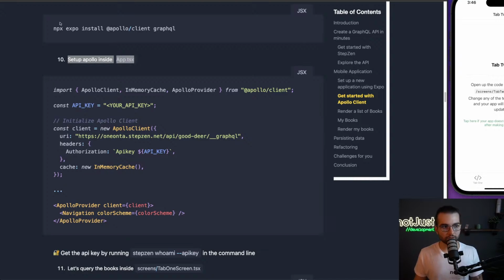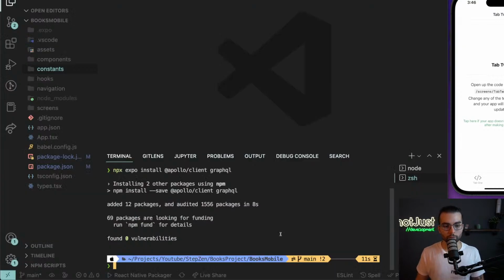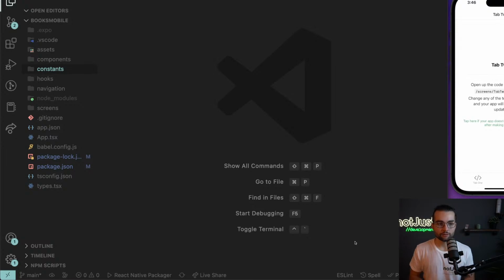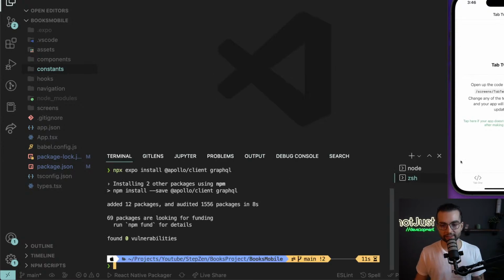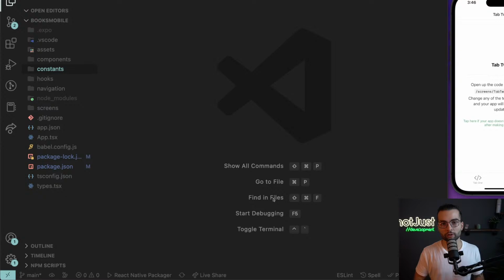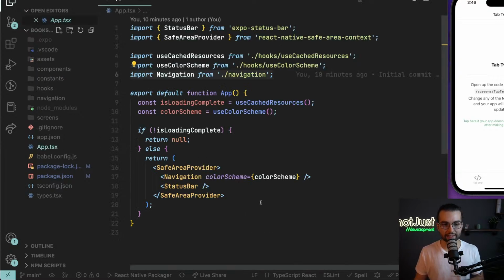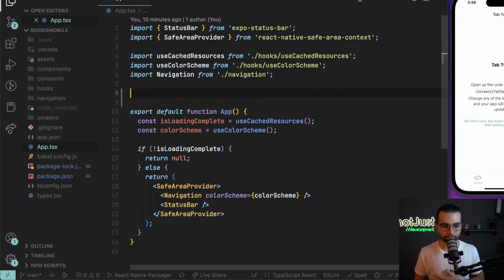All right, so let's go ahead. The next step, now that we installed our Apollo client, is to set up Apollo client to be able to connect to our GraphQL API, to our endpoint, and this will allow us later on to run queries. We want to set up our Apollo client as soon as possible, so that's why we're going to do that in the app.tsx. We're going to do it here.